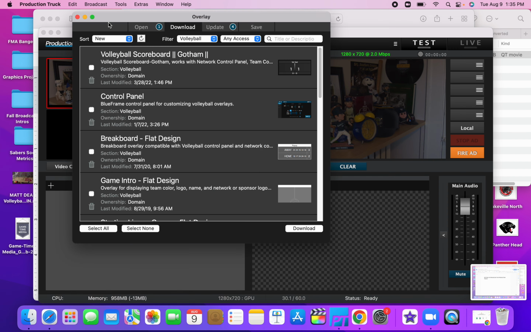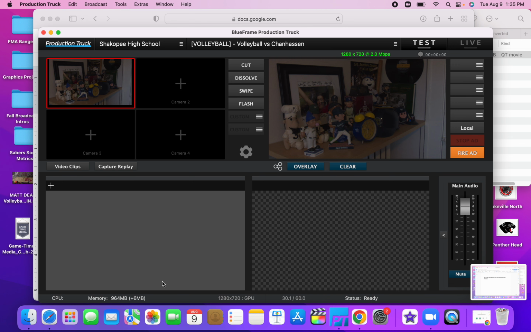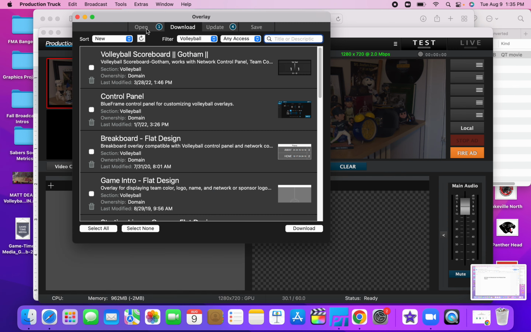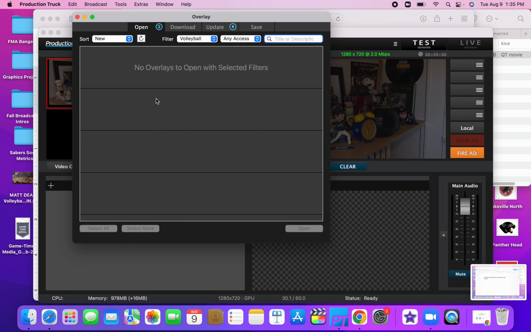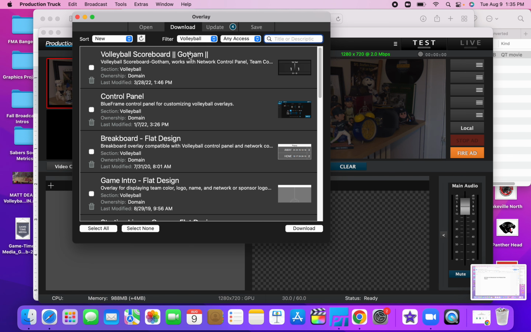So as you will for most of your graphics, everything in the Scorebug, you're going to hit this plus button here on this box in the upper left corner. You're going to have two tabs that you're going to be looking at. So open is going to be all stuff that you've already downloaded onto this computer, graphics you've previously used. This is a computer that we don't use for broadcast typically. We have Production Truck downloaded on it, so I've got nothing here. You're going to go to download.